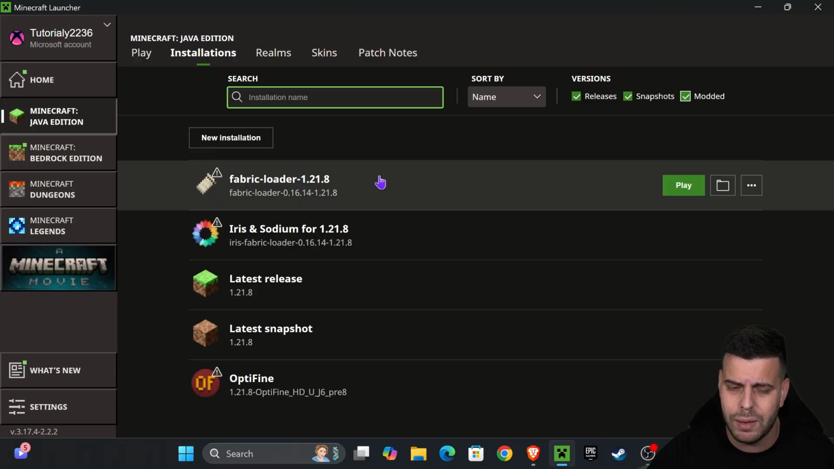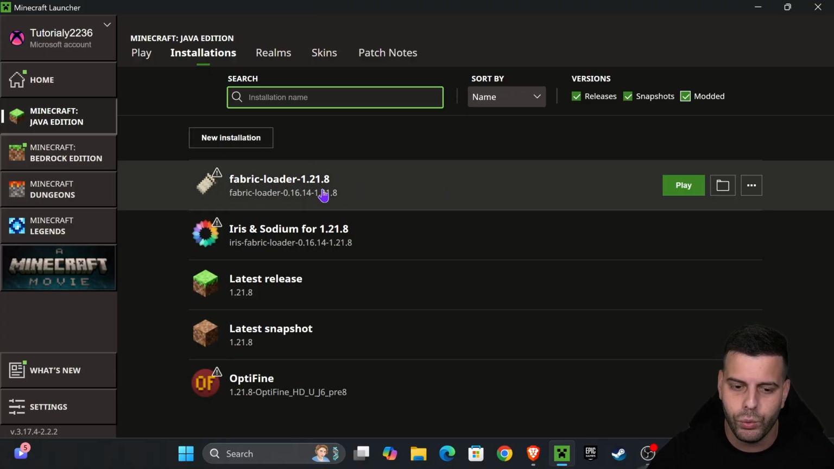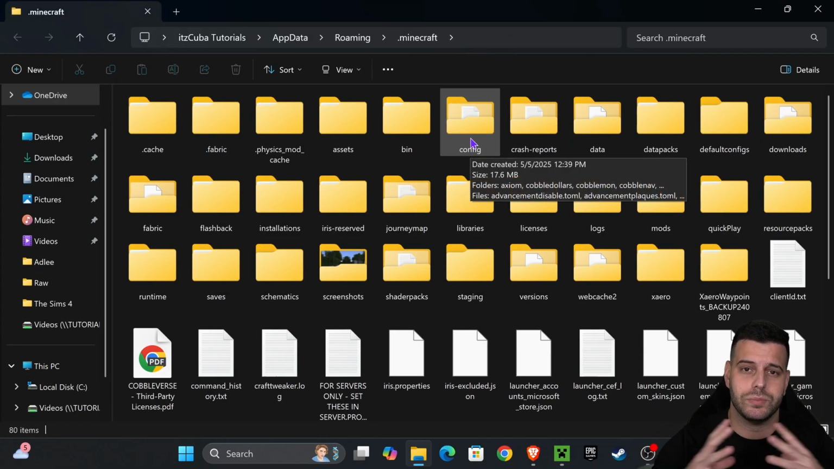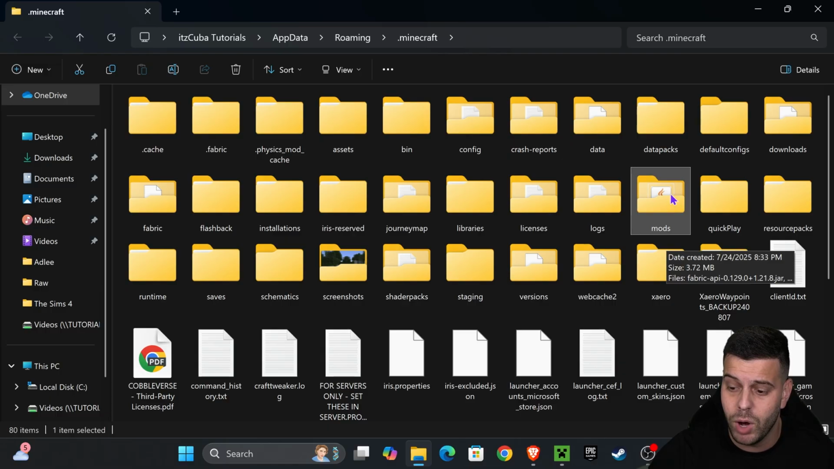Now, once Fabric shows up, and if it doesn't show up, you could press new installation and then look for it under instances, but most of you will have it in here. Once it shows up, hover over it and press where it says open installations folder. That is going to open this folder, which, don't let it scare you, I know it has a lot of files, but we are looking for one folder called mods, M-O-D-S, and my mods folder is right here.